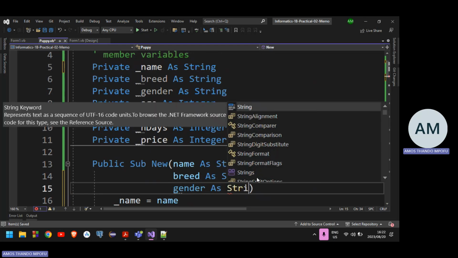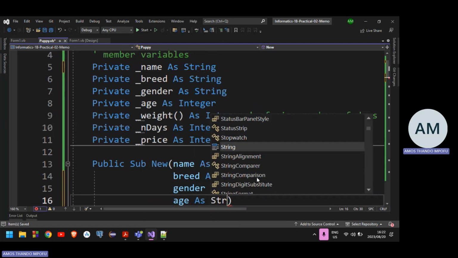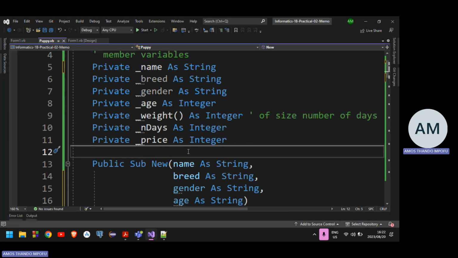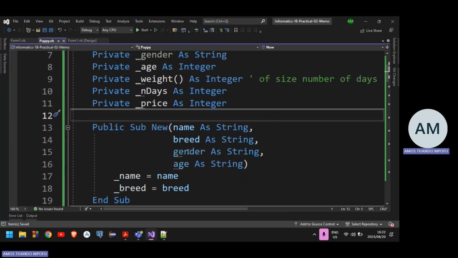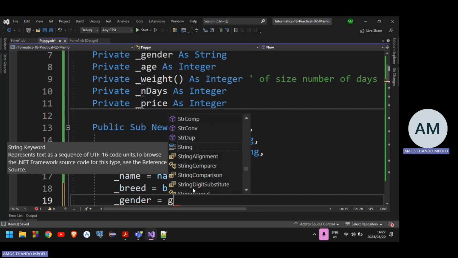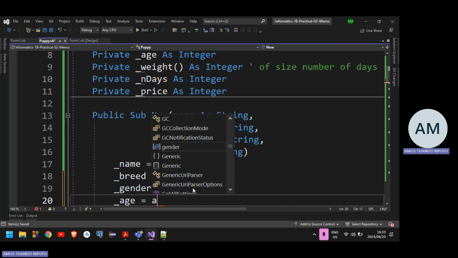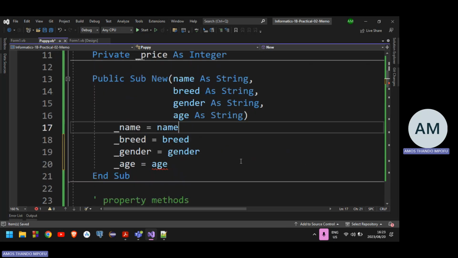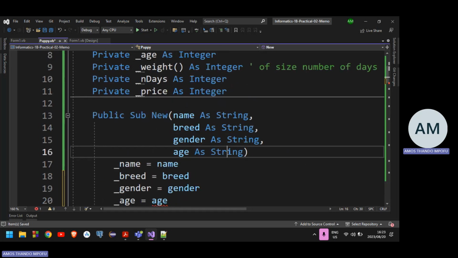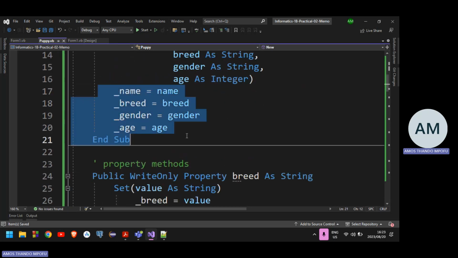as a string, and lastly we're going to have an age, comma, age as a string. Here, I just want you guys to become familiar with constructors, to get used to using constructors. Okay, age is an integer, not a string. As you can see, I'm already setting it here.